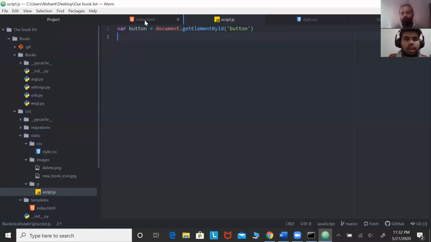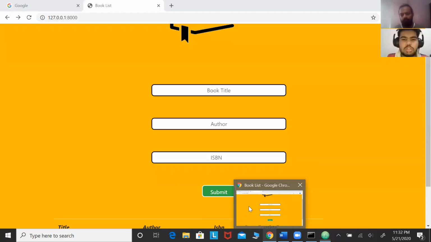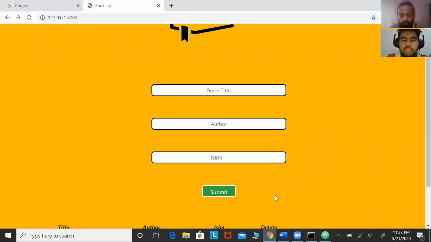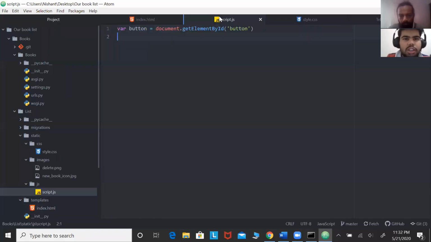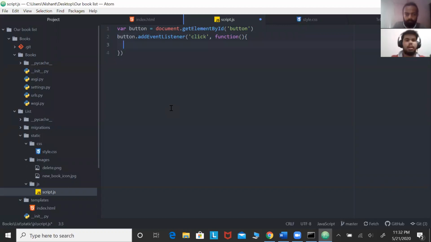And now we're going to do some event-based programming. What this means is whenever the user presses the submit button, I want the program to run. So what I'm going to do now is say button dot add event listener, pass in click, make the function over here.